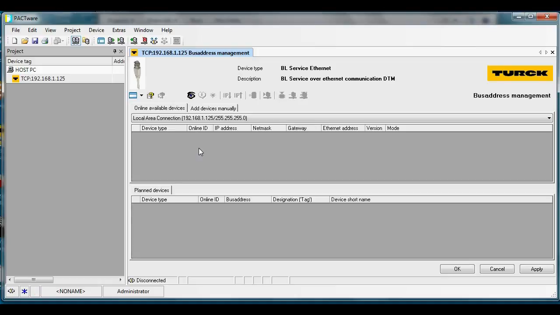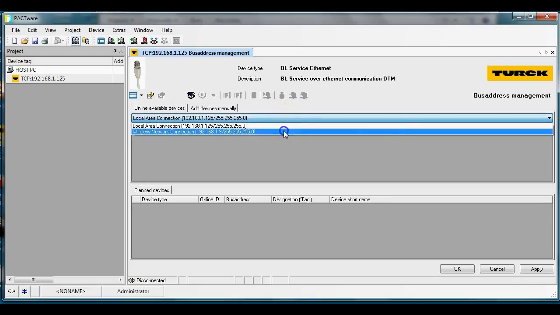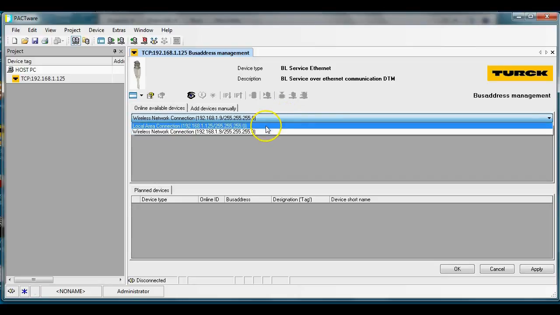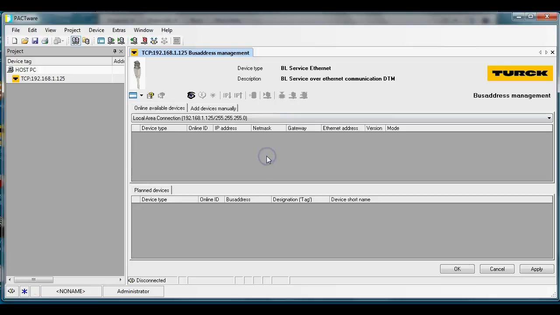I want to point out to you that sometimes people have accidentally connected to the wireless network. I'm actually connected using my Ethernet wired network. So I'm going to use my local area connection to do this. And then I'll hit this little eyeball thing right here, which is the search icon. And this will make PactWARE go out and search all of the devices that have TURCK's MAC ID.